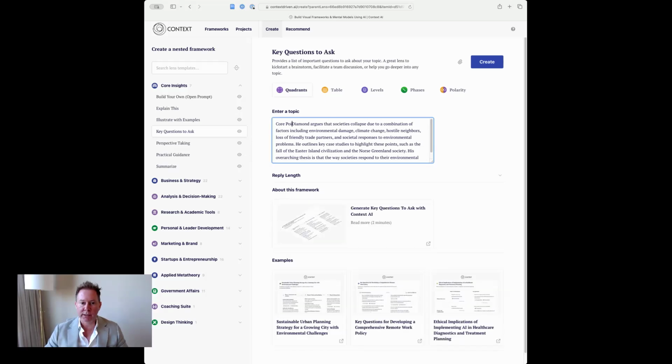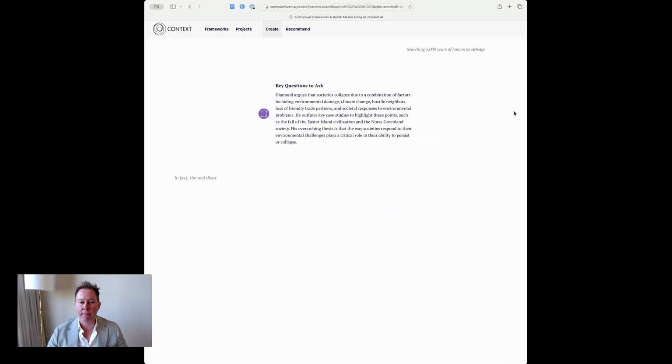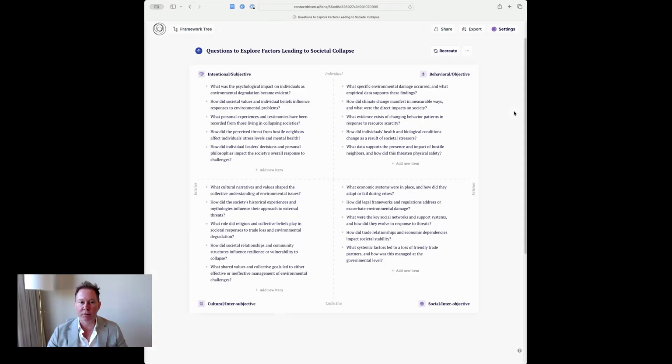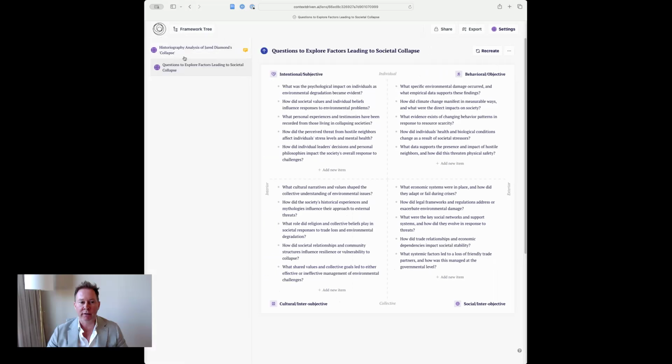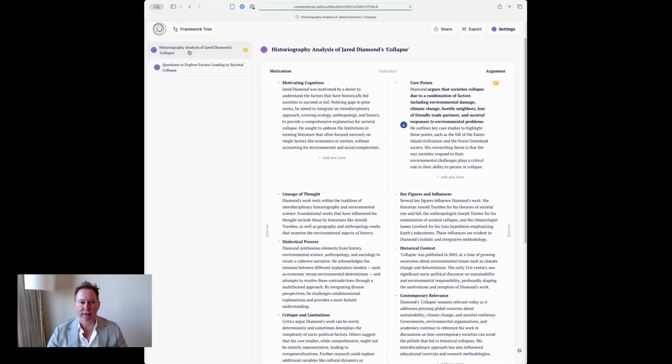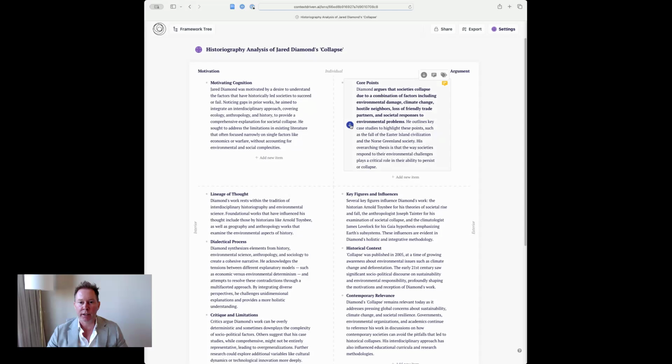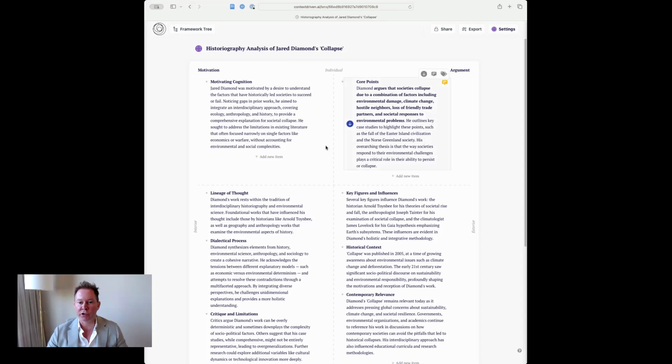Let me just clean this context up a bit. I'll pull out that core points piece, but basically it pulls that context directly in and it's going to give me key questions to ask. So I can run this framework and this will be nested inside of that other one. And so there you go. Questions to explore factors leading to societal collapse. And these are all questions that I might ask as I was reading that book. And you can see that that framework is now nested under this one. I can go back to the top level here, and there's my nested key questions to ask. And you can do that at any point.